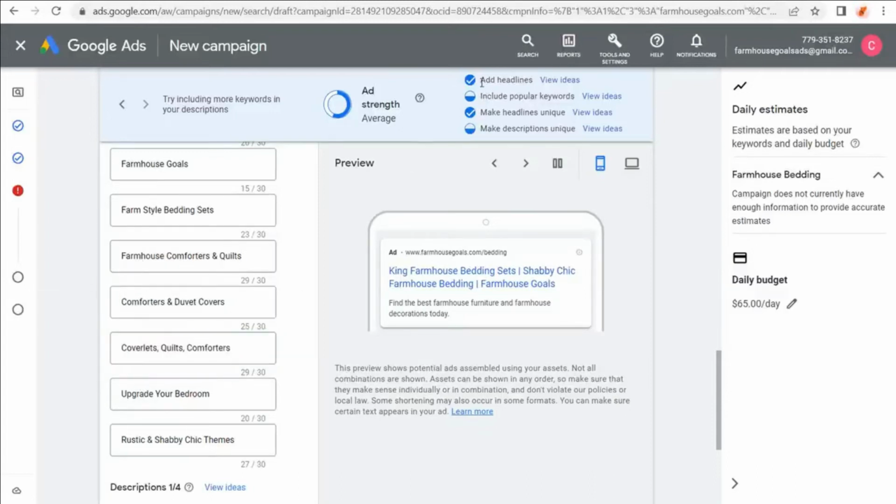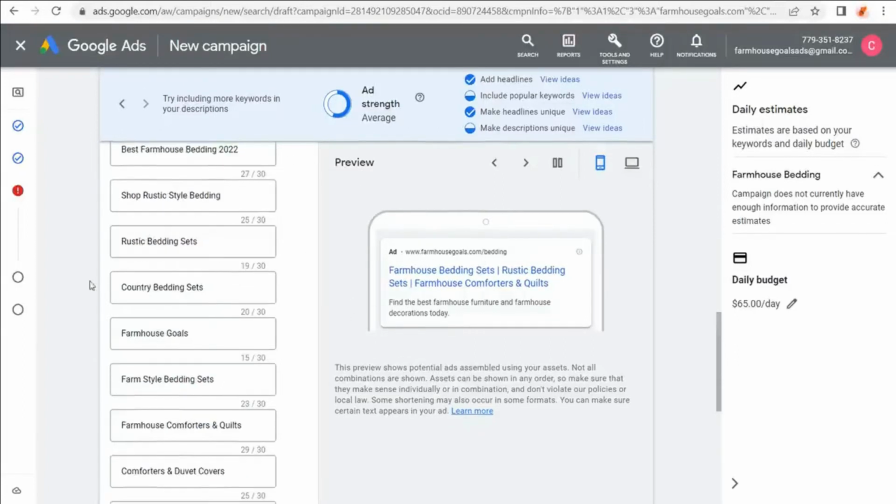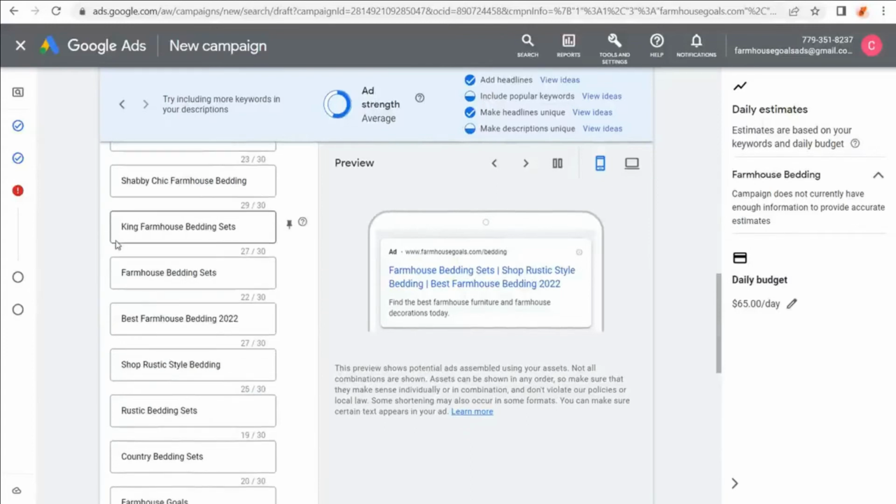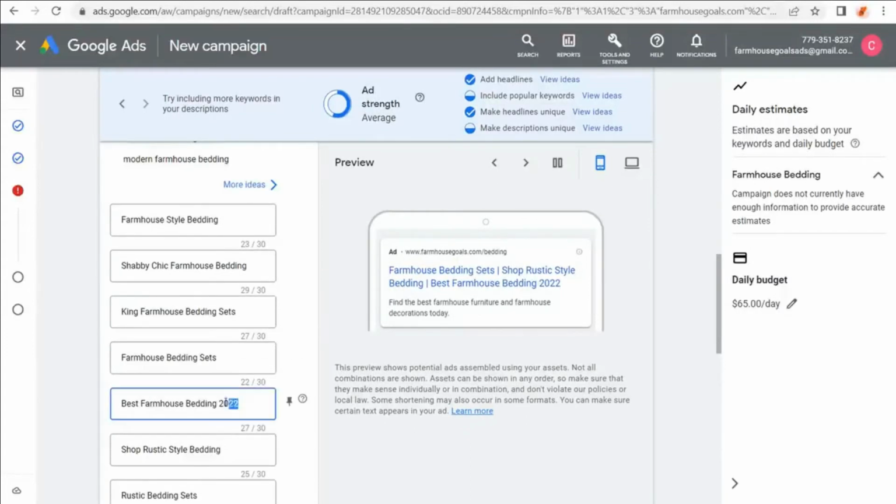So up at the top here, you can see my ad headlines. I have a check mark here. So basically Google Ads is saying I have enough headlines here. Make my headlines unique. I have a check mark here as well. So Google Ads again is saying my headlines are unique enough that the combinations they're going to create can use all of these different headlines. And what might end up happening is best farmhouse bedding 2022 is what drives the most conversions. And that's the type of ad that Google Ads is going to continue to serve.